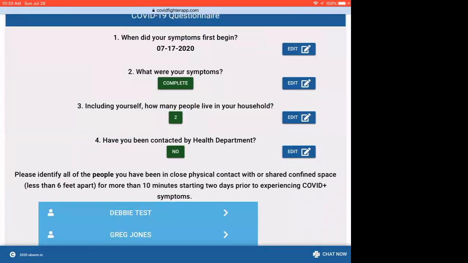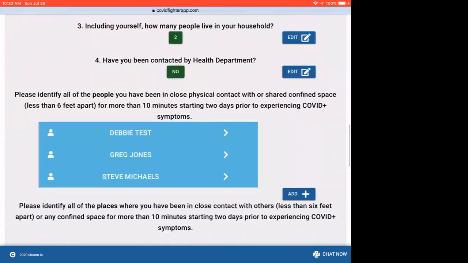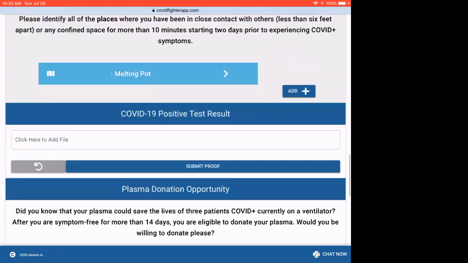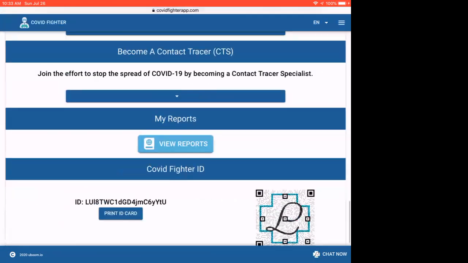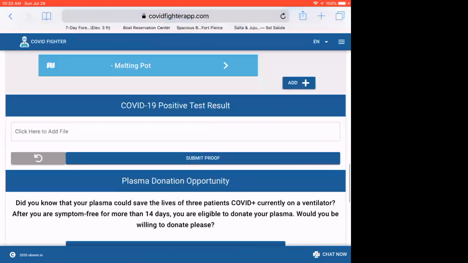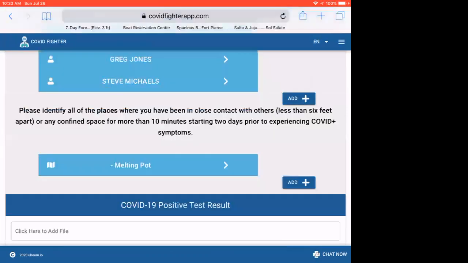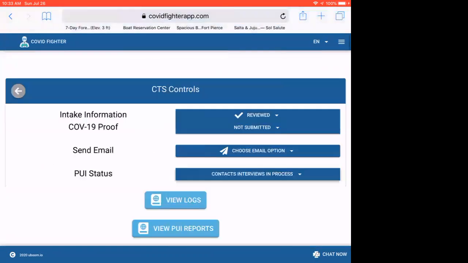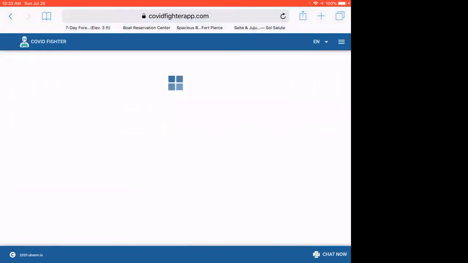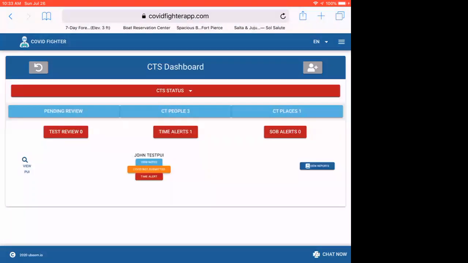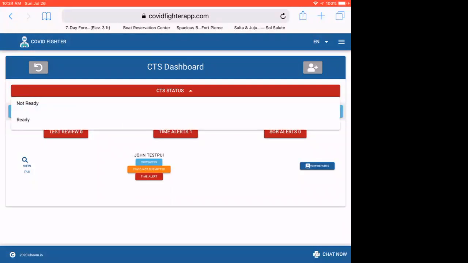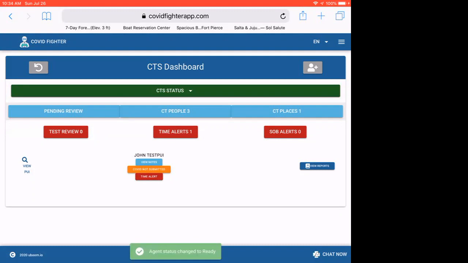And just make sure that you have everything else updated accordingly in here. Person has not been contacted by the health department. The information is on there. And that's pretty much it. And when you're done, you can simply go to CTS control, and an hour from now, you're going to go ahead and call the contacts as you promised. If you have time and able to take on the next PUI, just hit CTS status, hit ready, and you'll be assigned another PUI as soon as one is ready as well. And you'll get an email and you can move on to your next PUI.